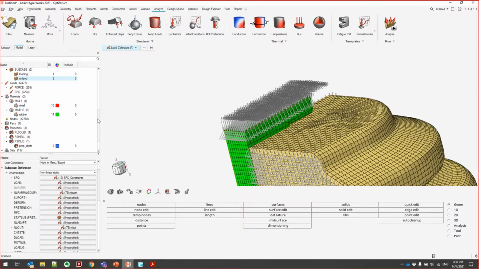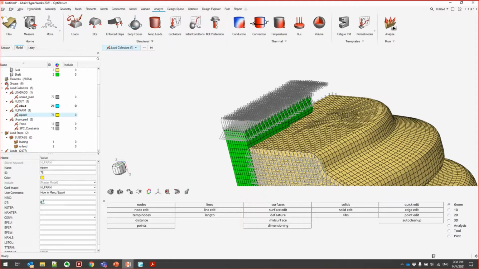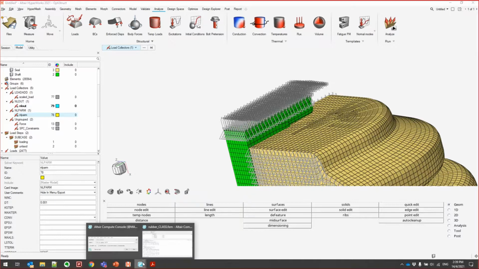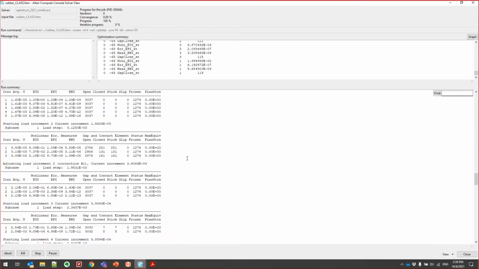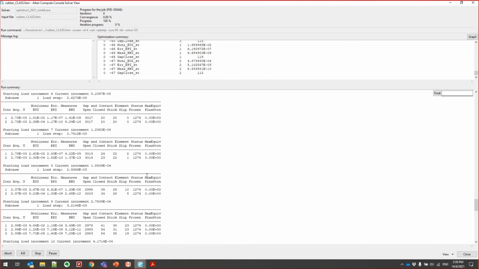So probably the next time I run this, I will change this now, the NLPARM. Here I probably change it to 0.001. This will ensure that the first step will converge, and then it will take it further from there. So this is how you can improve the calculation time. I will just let this run. It's probably going to take a while because the time step is now very small.